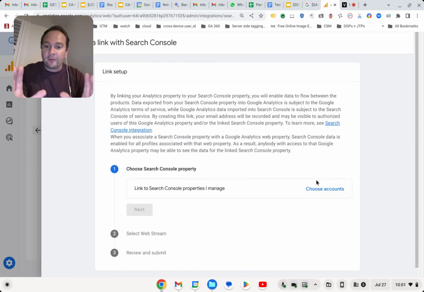So you have to have admin access to GA4 and also admin access with the same email to the Search Console property. Let's click on Choose Accounts.